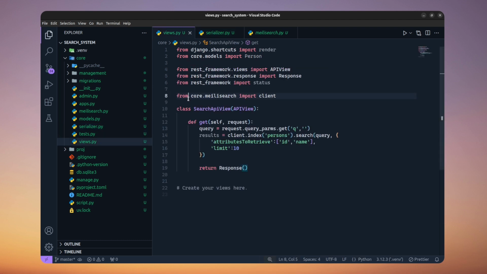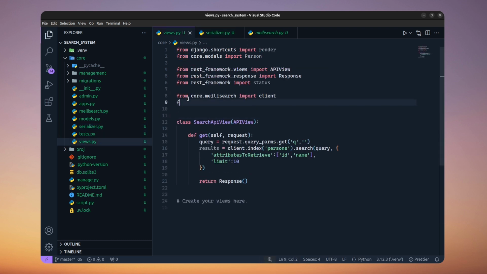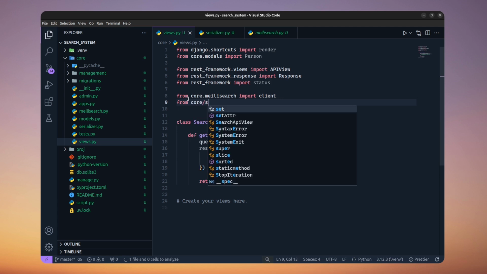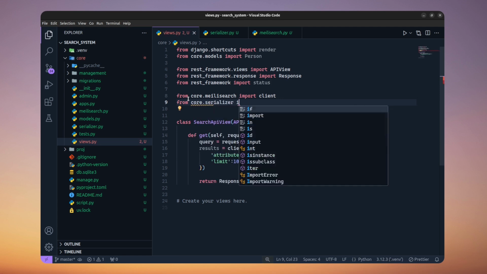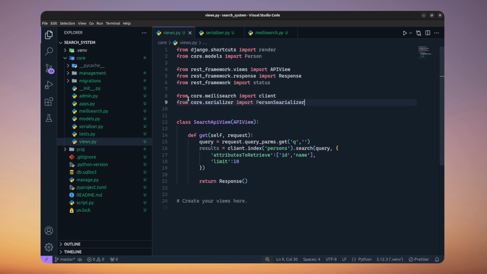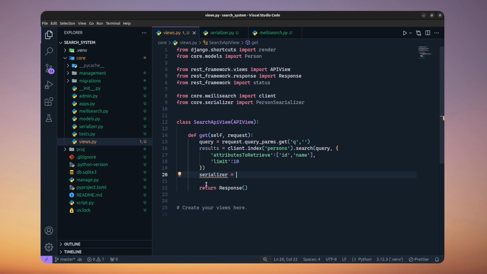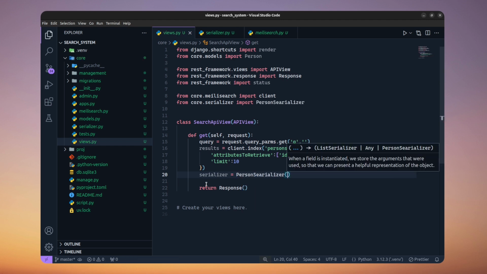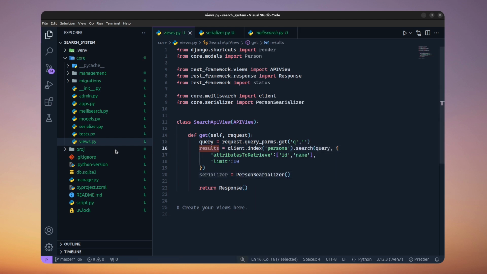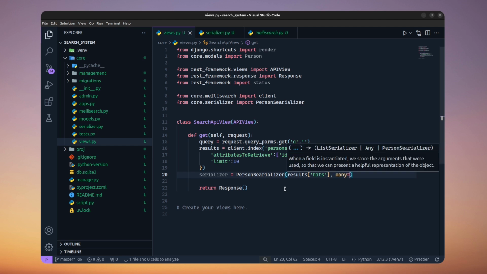Let's import our serializer here. I'm simply going to pass from core.serializers import PersonSerializer. Then I need to create a variable named serializer, which will be equal to PersonSerializer, and it will have all the data from that result, and it will have hits. So here I'm going to pass hits, and after that many will be equal to true.